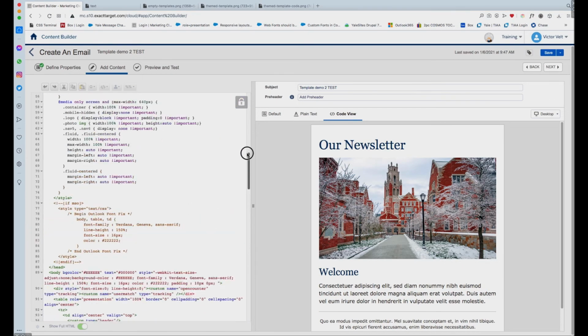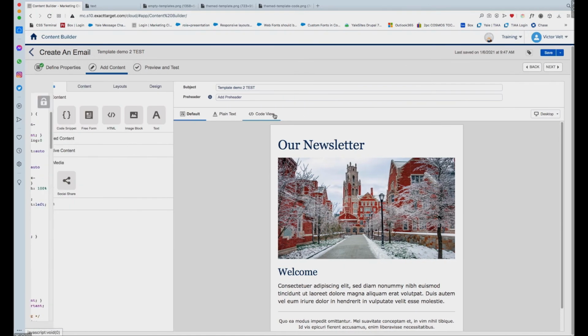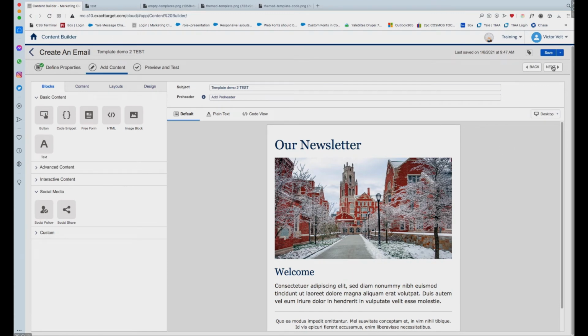So if we do need to go back and make changes to the CSS in the head of our page, we can't do that here from the email. We have to go back to the original template and then reapply the template to our email again. And we'll do that later. So let's go back here. I'm going to click next.